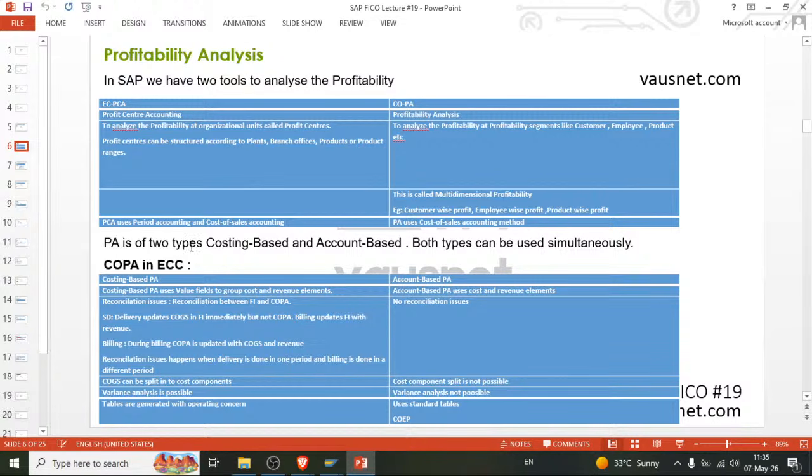Profitability analysis is of two types, costing and account-based. Both types can be used simultaneously, but in S4HANA, it's account-based because it also covers costing-based. In ECC, in costing-based profitability analysis, it uses value fields to group cost and revenue elements. In account-based, it uses cost and revenue elements, no value fields. And in account-based, reconciliation issues are not there. In value field-based, costing-based, reconciliation has to be taken care of.